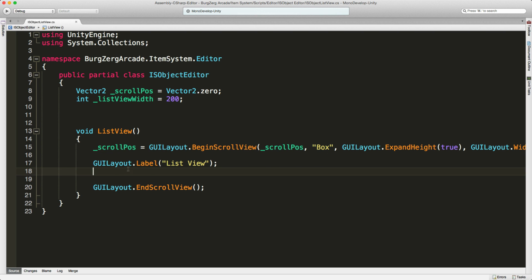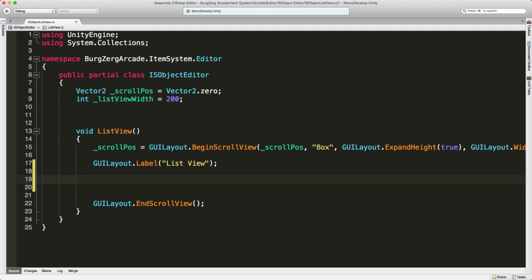So we already have our scroll view set up. We have a little label set up here. We're going to get rid of the label. We'll work under the label for now, just so that we keep that area open and we know where exactly everything is. All right, so the first thing we're going to do is create a for loop just so we can iterate through all of the items in our database.